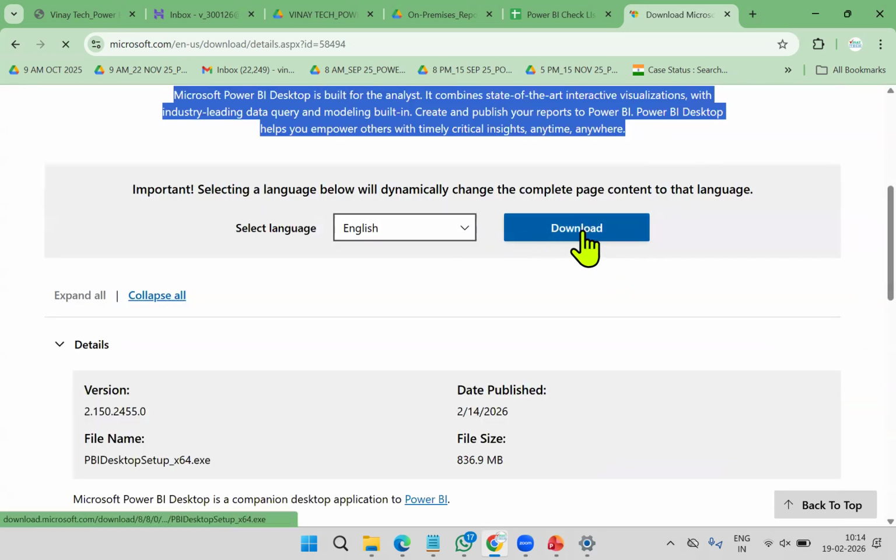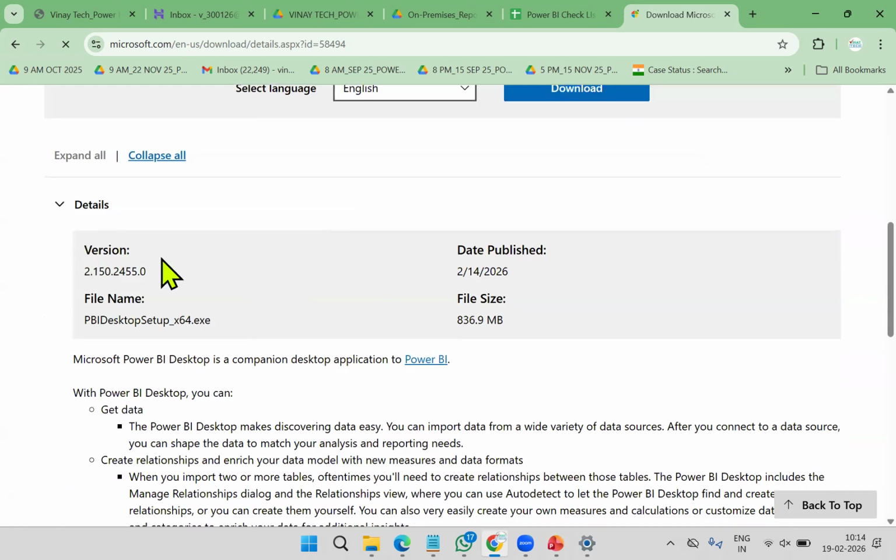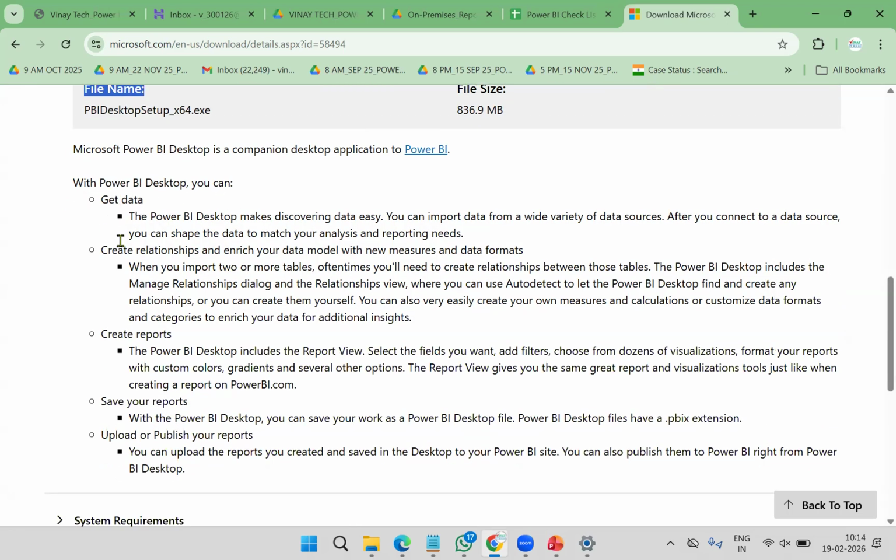Download option is here. Before we go for it, verify the version of the software you are downloading. This is the version, and this is the date published, recently, guys. 14th February, a new version available. 836 MB software size, and Power BI 64-bit version software. So only 64-bit is available. And with Power BI Desktop, what can you do? You can bring the data, establish relationships, generate reports, save reports, upload reports. This is what you can do with Power BI Desktop.